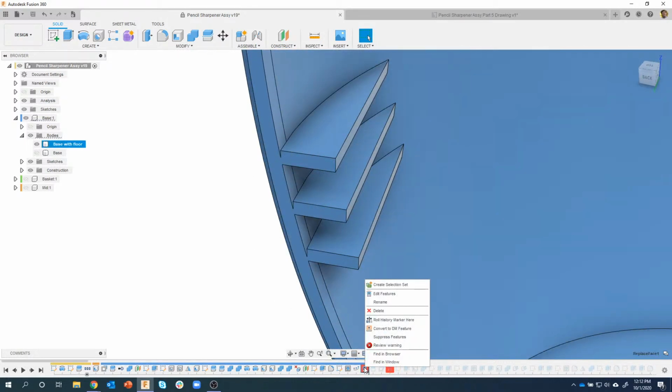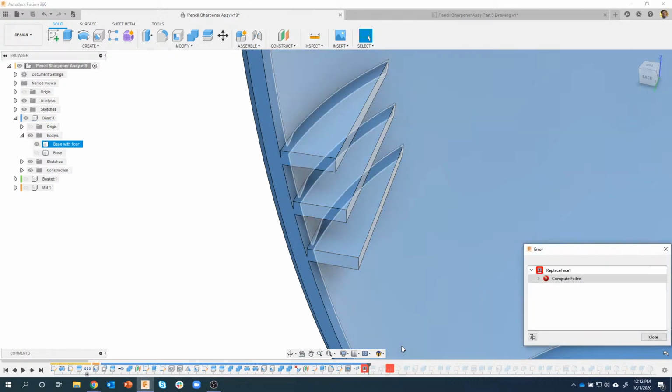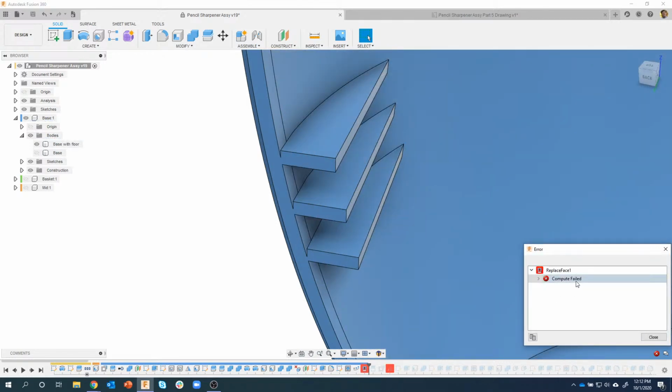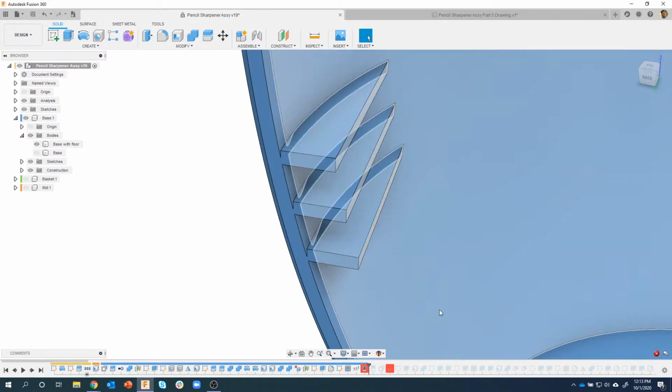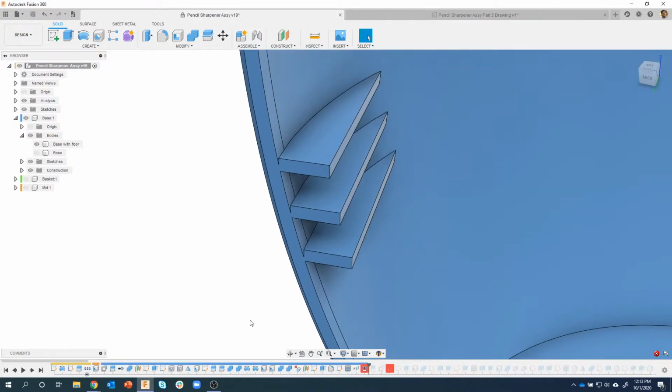I'm going to right click on this error message and say review warning. Now it just says compute failed. Well, thank you. If I expand this open, it tends to give you some more information. So it says the faces could not be replaced. Try changing the face selections. So this is a really good tip. It's telling you what it thinks needs to happen. Okay, so it says something about face selection.